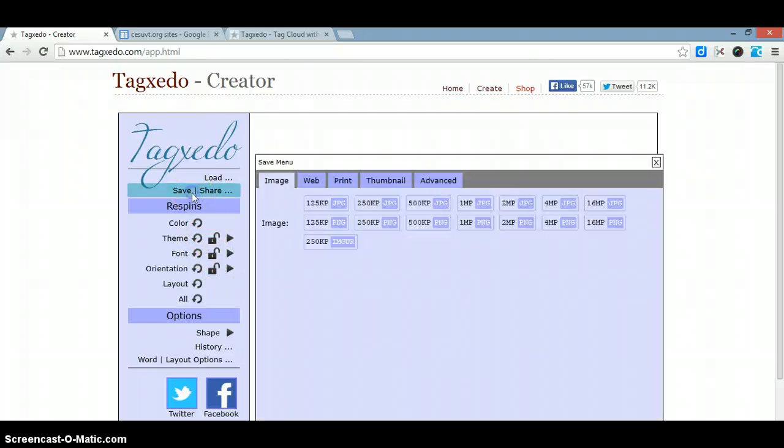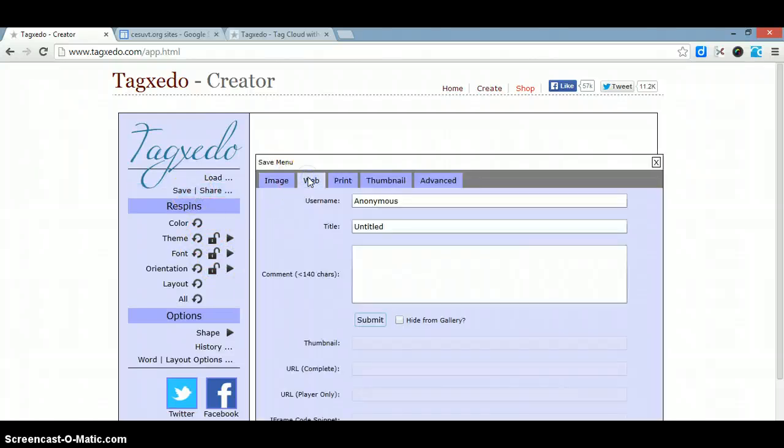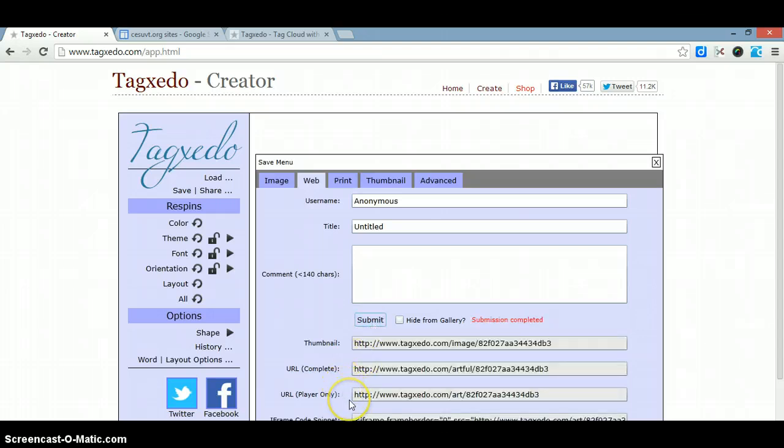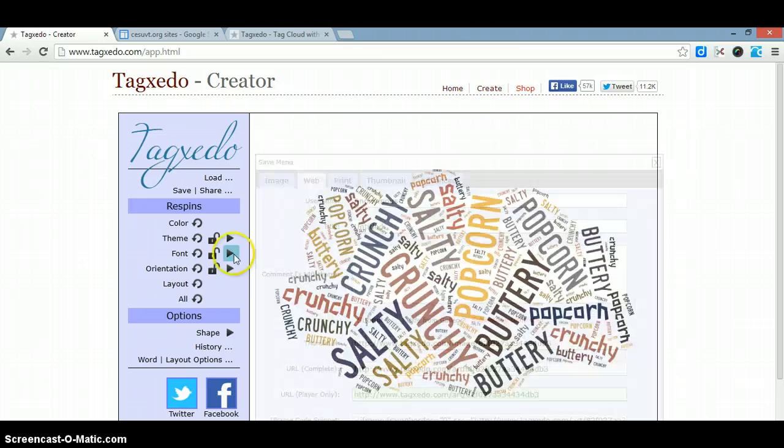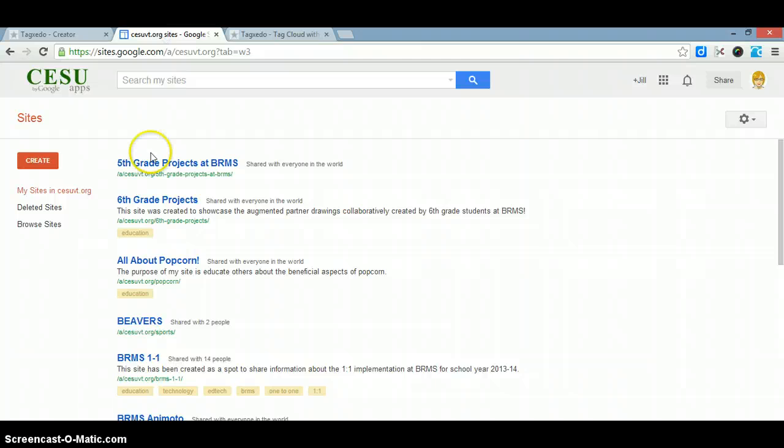And I'm going to go back to save, share. This time I'm going to click on web. Not going to bother giving it a name. You could if you want to. I'm just going to click on submit. And I'm going to copy the URL, player only. So I'm going to copy that URL, and then just go to the website where you want to embed it.